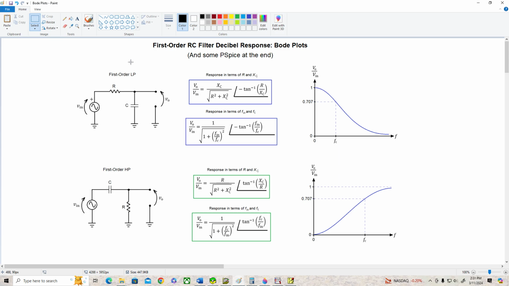So starting with some review, on the left hand side we've got the schematics for the first order RC low pass and high pass filters. In the center we've got the response equations that we derived in the last video. Now the first version gives a response in terms of R and X sub C. The second version, which I prefer, gives a response in terms of the input frequency and the critical or corner frequency. Now on the right hand side we have graphs of the response versus frequency, and remember at the corner frequency the response is down to 0.707 times the maximum value.